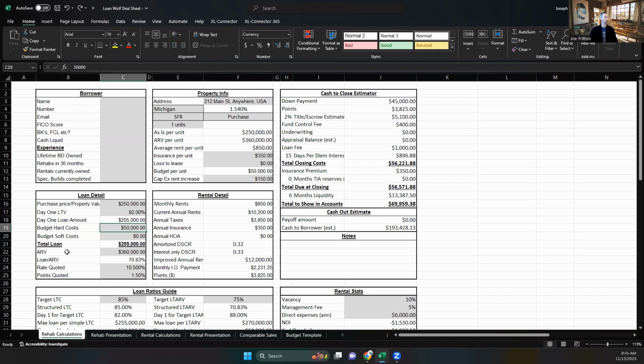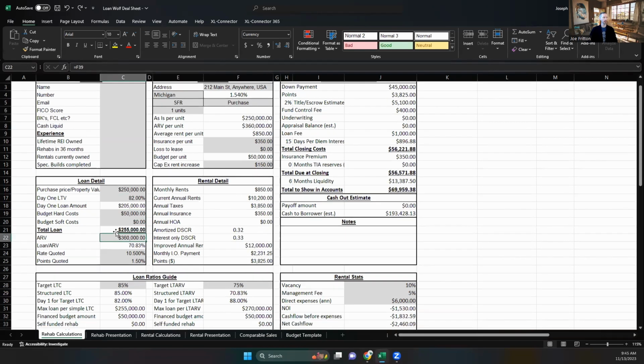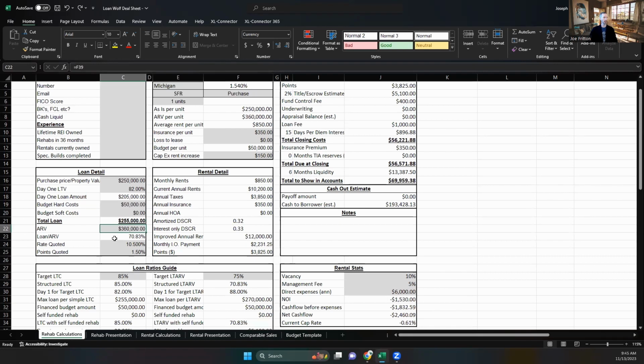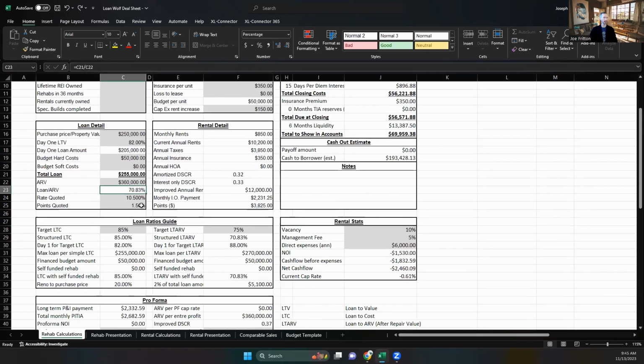And then the ARV, or after repair value, we're going to enter that there, and it keeps track of a couple of other things here. The loan to ARV, that's in a couple of places, sort of a remnant from my earlier versions. The rate, whatever rate that your loan officer is telling you you're qualifying for, or what you'd like to get, you can communicate that to your loan officer. And then the origination fee, the points that you're going to be charged for doing the loan, right there.